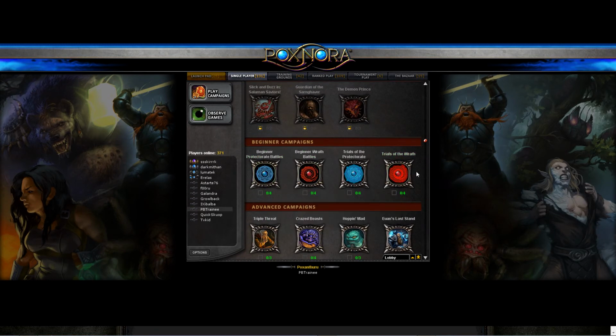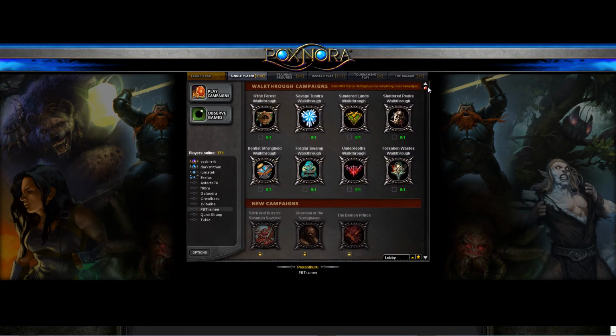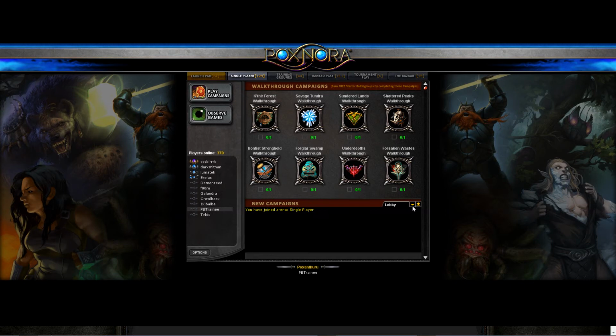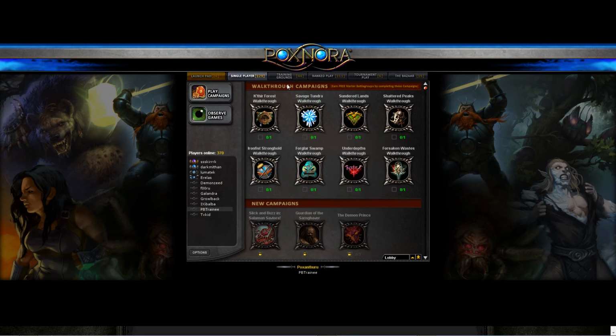The beginner campaigns, again, I highly recommend you do all these. And then when you're mining gold, which we'll cover in another tutorial, you'll be playing the beginner protectorate battles a lot. All right, so that's that tab. And again, you have your chat lobby, which you can open and chat with the people in the room.